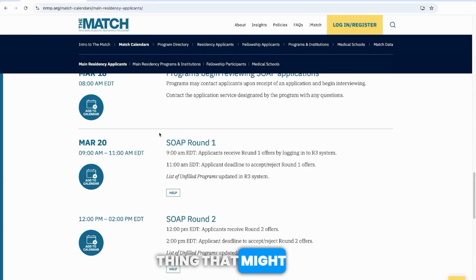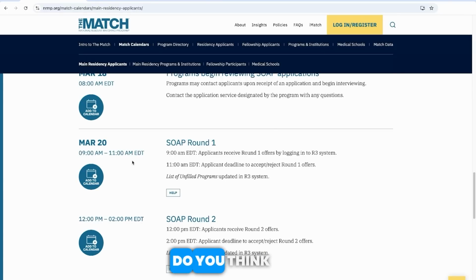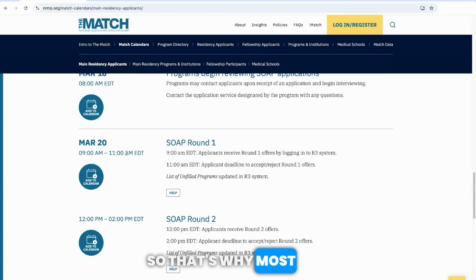Another thing that might come to mind is, should you apply to all 45 programs in round 1? Or wait, maybe see if there's any empty spots in round 2 or round 3 and apply then. That is also a personal choice to decide on, but keep in mind, the time between end of round 1 and round 2 is 1 hour. Do you think programs have time to review new applications and interview these people in that 1 hour? I think very unlikely. So that's why most people would submit all 45 applications at the same time before round 1.